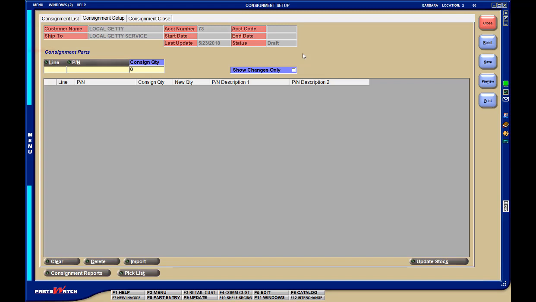The upper fields are for information only. The status is draft as long as the quantity available from the part table hasn't been adjusted yet, and then changes to open after the consigned quantities have been removed from stock, and changes to closed after the consignment is closed and parts are returned to stock. When first added, the start date is blank until the consignment is opened, and the end date is blank until the consignment is closed. The last update field shows the date the account is added and is updated each time the consignment is edited. So all that's left for us to do is add the inventory.